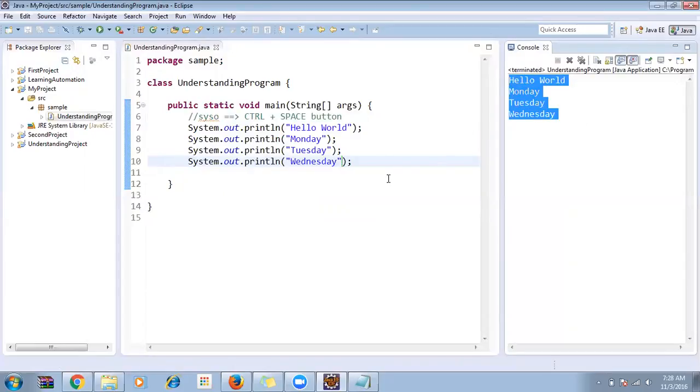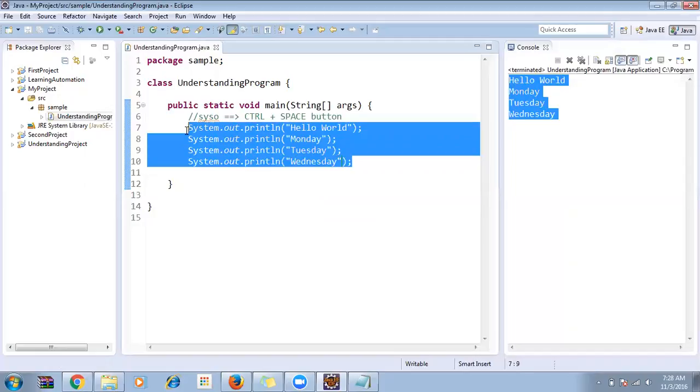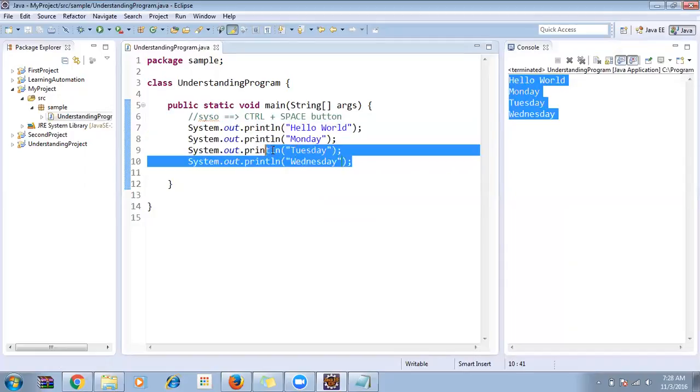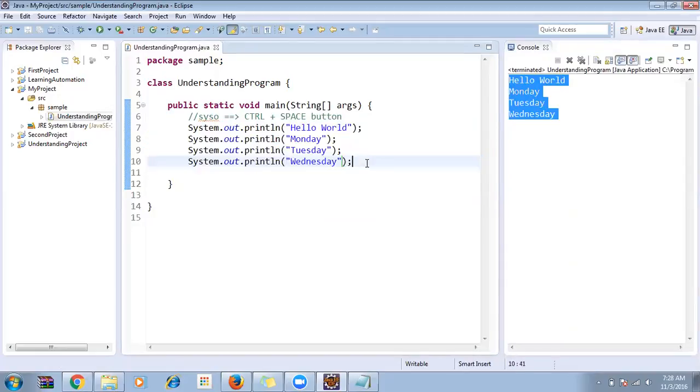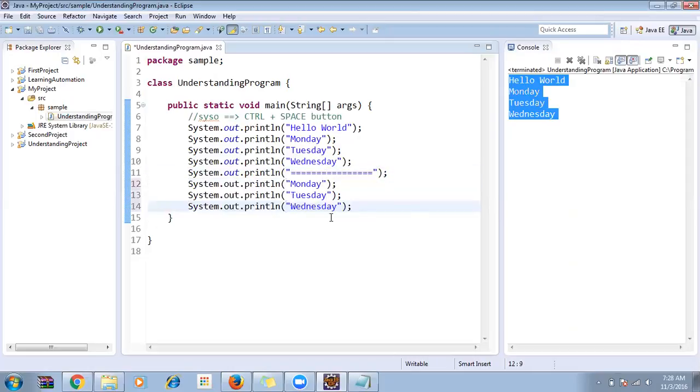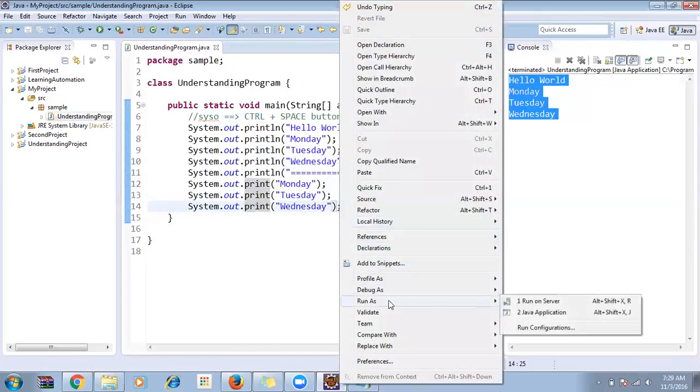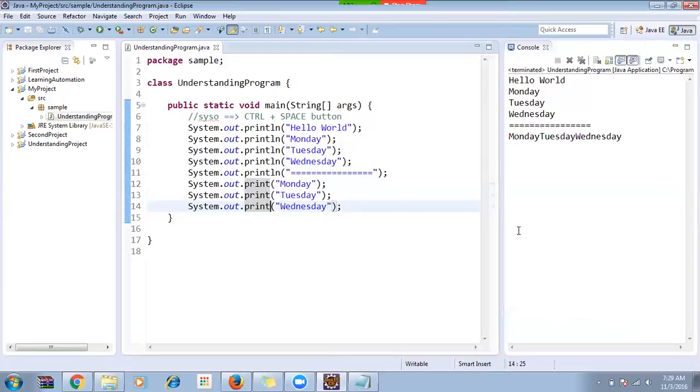Clear? Now the same thing, I'll copy this Monday, Tuesday, Wednesday. Then here I'll give SYSO and print some dashes. Then I'll paste Monday, Tuesday, Wednesday here. Here, instead of println, I'm going to give only print alone. I'm going to remove the ln. Now to execute this program, right click, Run As Java Application.